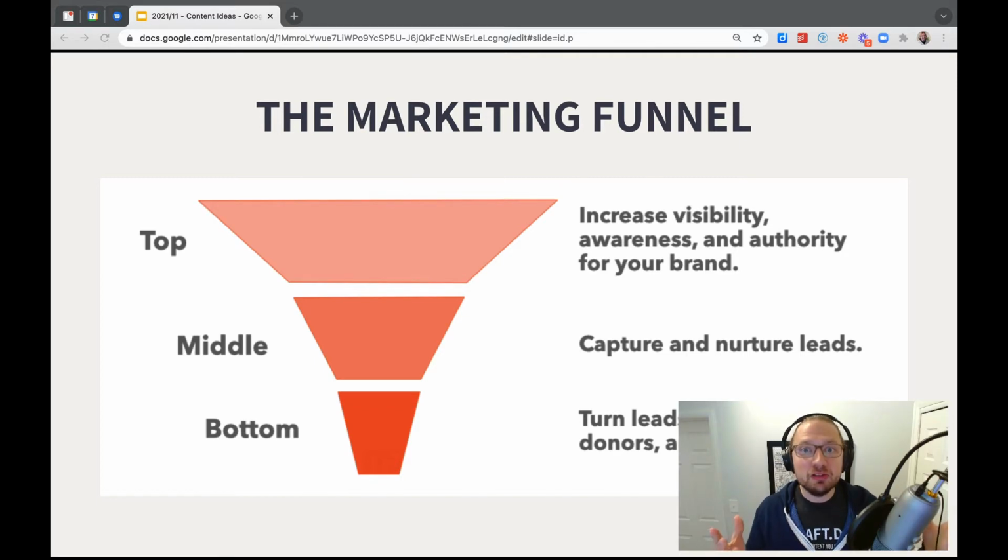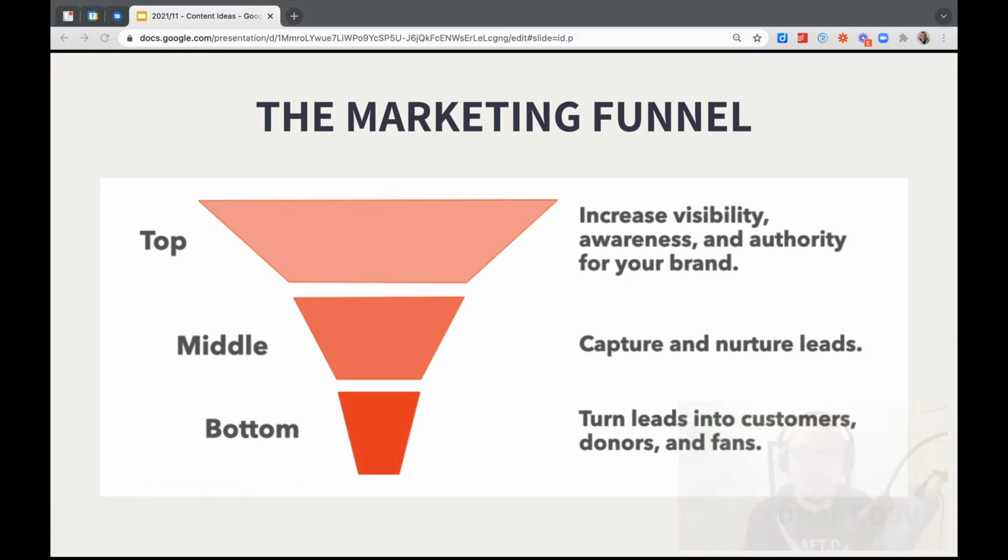Middle of funnel traffic is usually when people are in the consideration phase. They're thinking about your tool versus another one. And bottom of funnel traffic is usually when they're already maybe trying it out and you're trying to convert them into a paid user, or you're trying to get them to upgrade or sell it to their boss or something like that.